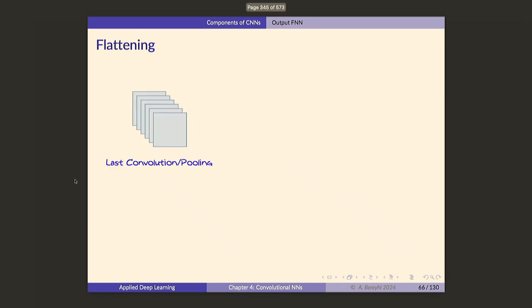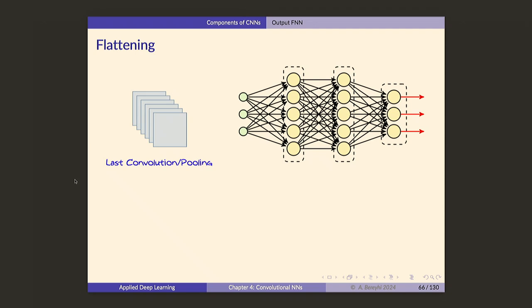So if this is our last convolution or pooling output, we're going to have lots of channels, and each of them is a particular map. What we do is flatten it into a vector, and then give it to our feed-forward neural network. And after that it is exactly what we had before. It passes through multiple fully connected layers till it gets to the very output.